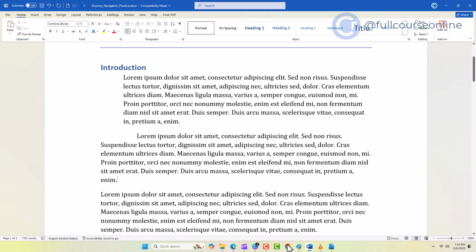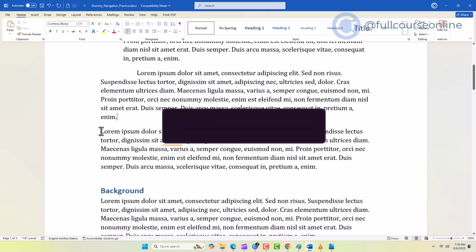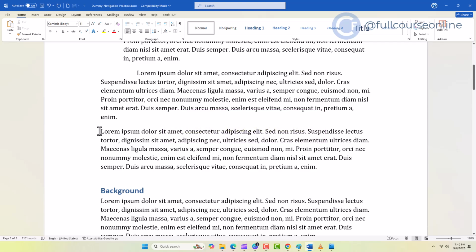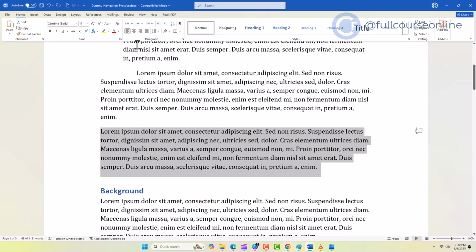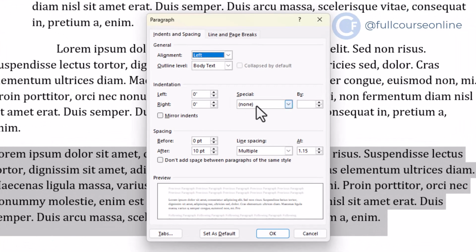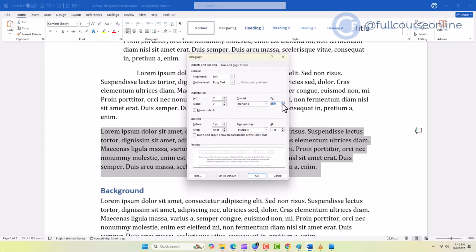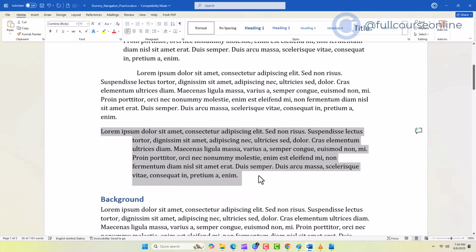Finally, the hanging indent. Hanging indents push every line except the first one inward. To create a hanging indent, select the paragraph you want to change. Open the Paragraph dialog box the same way. Go to Indentation, and in the special drop-down choose Hanging. The preview can be seen in the preview box. Increase or decrease the indent. Click OK to apply it.